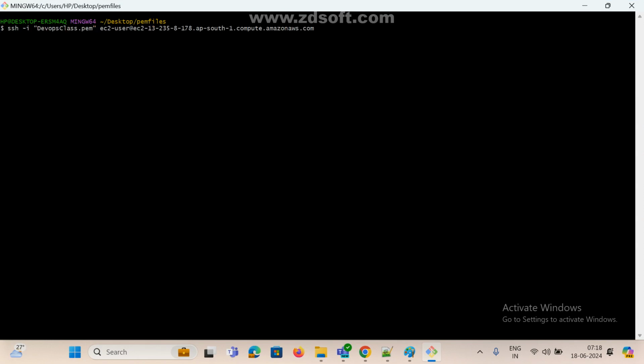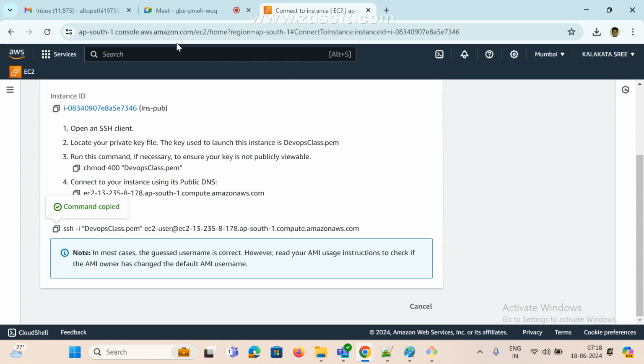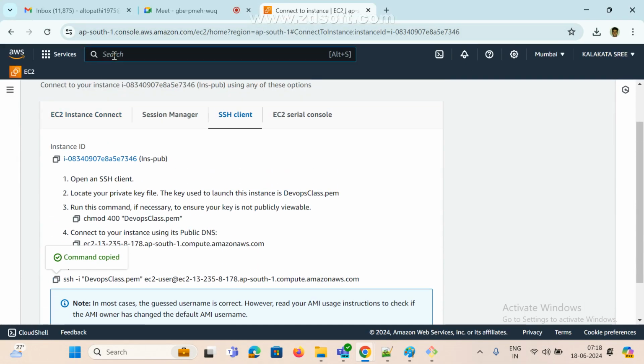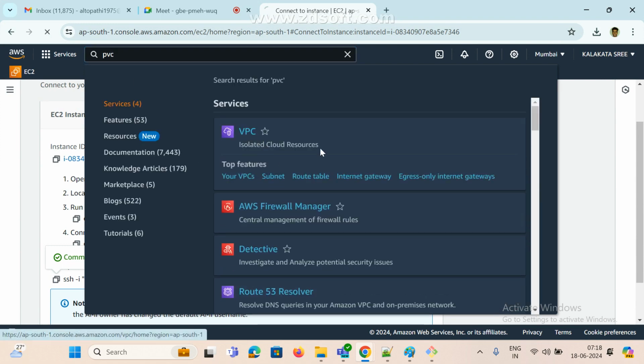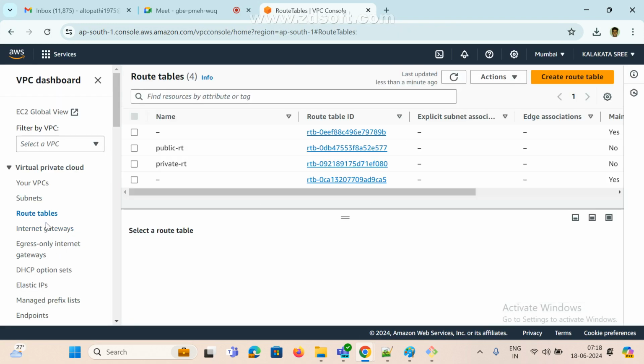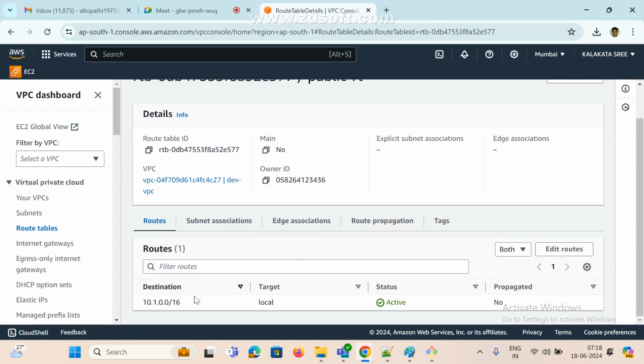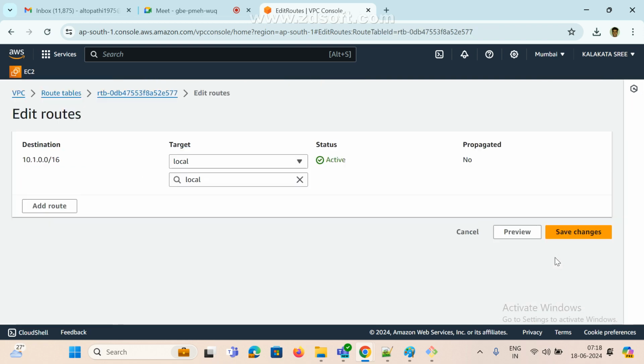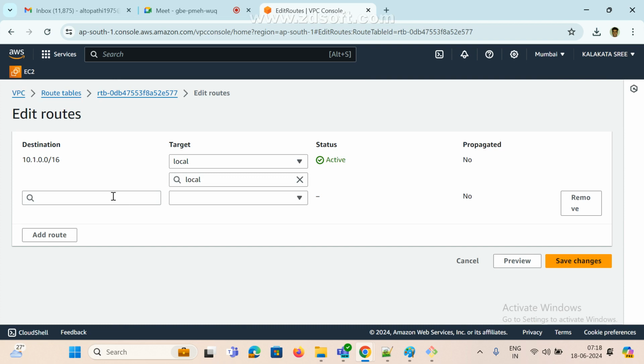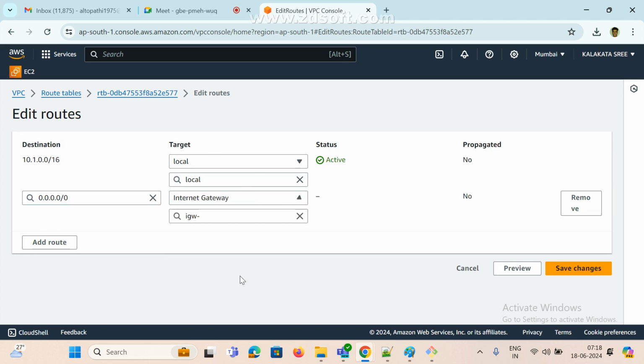Now internet and everything, no need to provide, by default it will come. Now see here, if you are not connecting, we need to check whether the route table is already assigned or not. Go to VPC. This is the main part here. Now route table, and the public route table. Go to routes. Now see here, nothing is there. If you want to provide internet to the public subnet, what do I need to add? Anyone? IGW, internet gateway. This is my internet gateway.